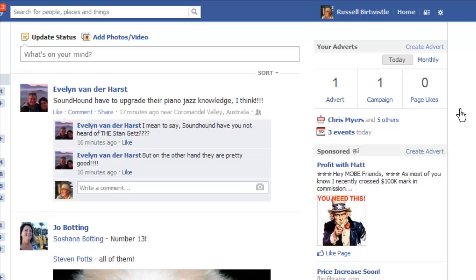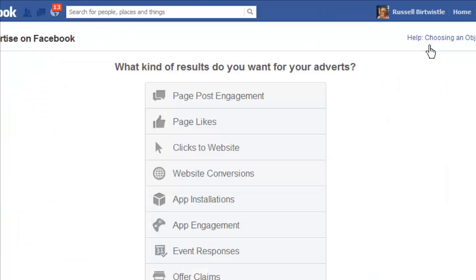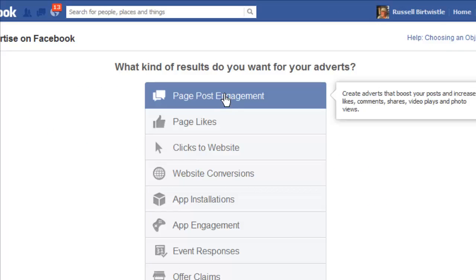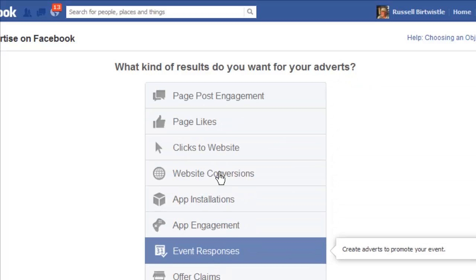Okay, so you're on your home page. You need to be on your home page. If you're on your personal page, you won't see the advert link here. So go to create advert on the home page. So we are doing a post page engagement. Ignore the rest of these. You don't want to do this one.